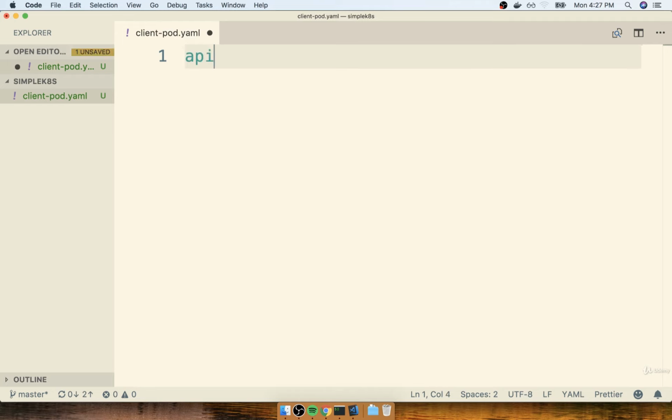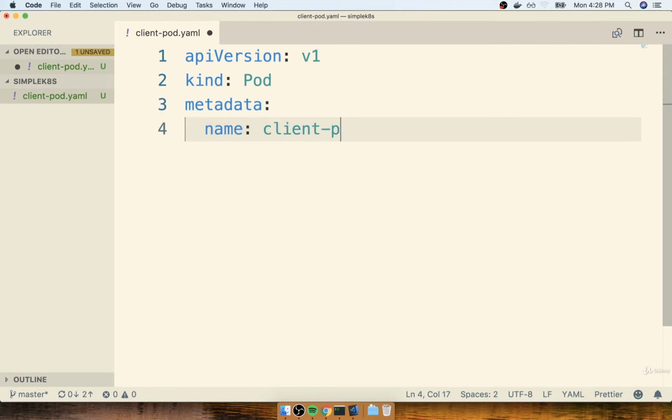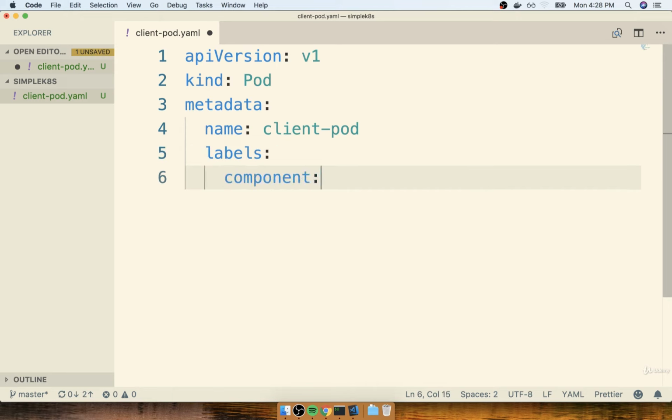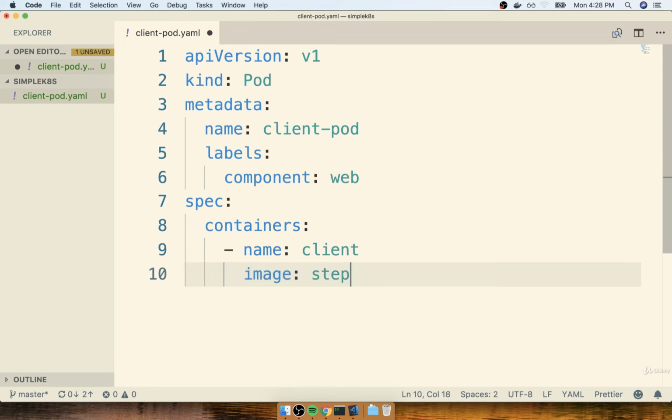Inside of here, I'm going to first type out apiVersion: v1. I'll do kind: Pod. I'll do metadata. And then I'll do an indent and say name is client-pod. I'll say labels. And then I'll indent another line and do component: web. Then I'm going to go all the way back out. So no more indentation. I'll say spec, containers, and then I'll do a dash to indicate an entry inside of an array. I'll say name: client, image of your Docker ID, so Stephen Grider for me, /multi-client like so.